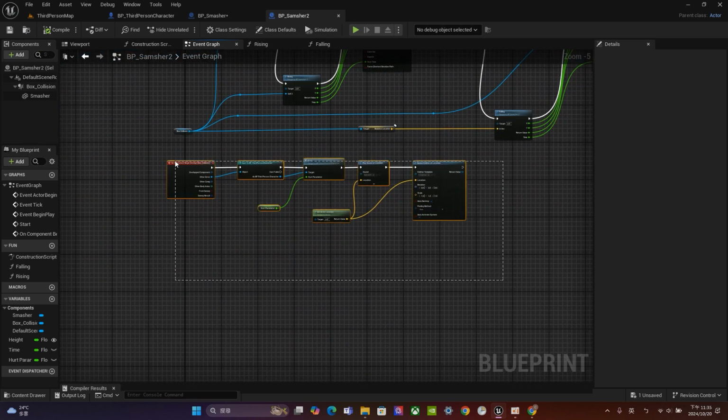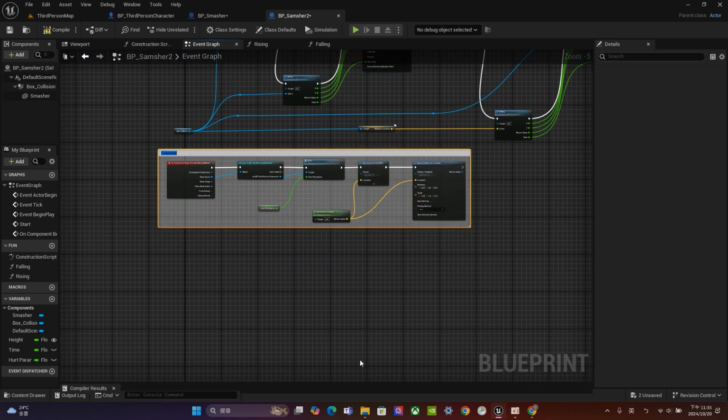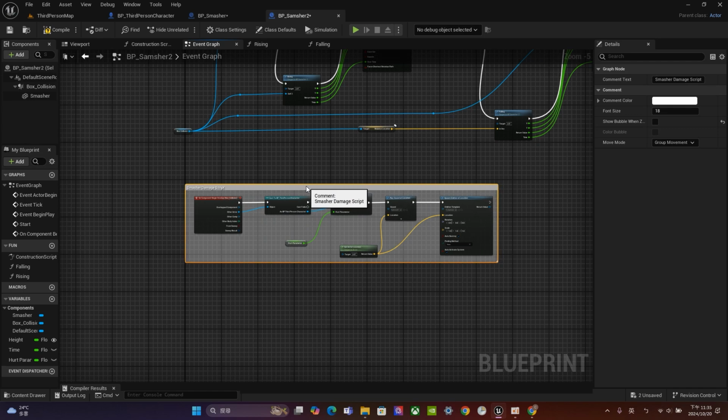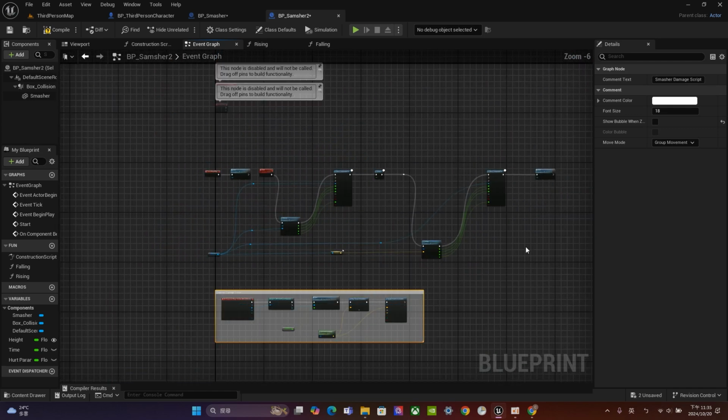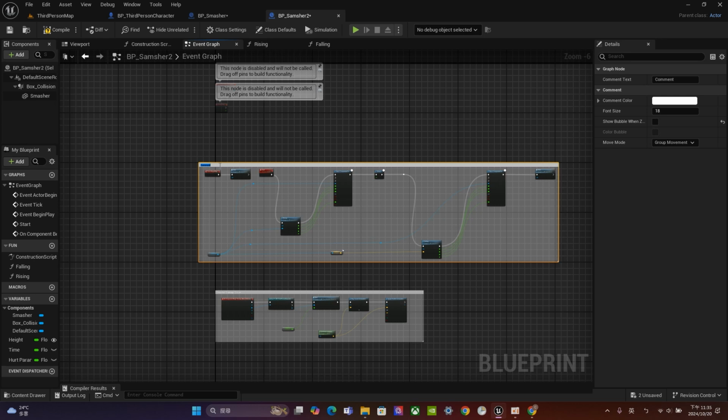For this part, let's add a note. Right click, choose Create Comment. This one is for the smasher damage script. And for that part, it's about the movement of the smasher. Right click, Create Comment.